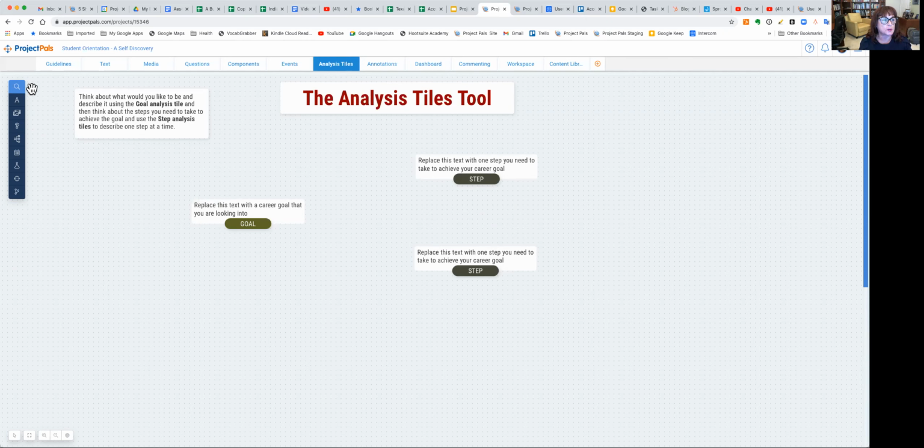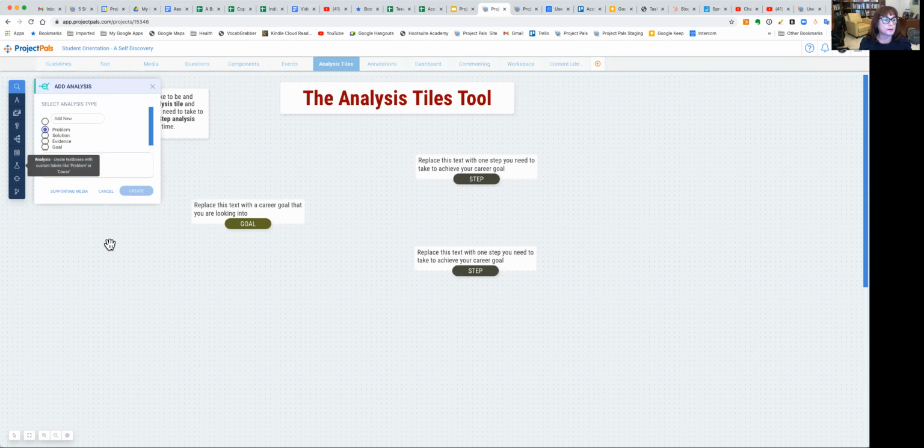Let me just show you how you create the analysis styles. The analysis styles will be tool number 7, or the third one from the bottom. When you click on it, what you have here are the default 3 types of analysis styles, which are problem, solution, and evidence. And then you have one above that says add new.